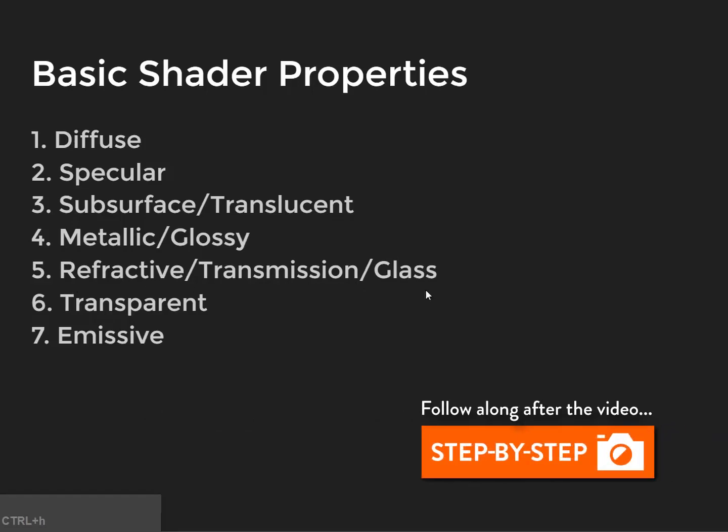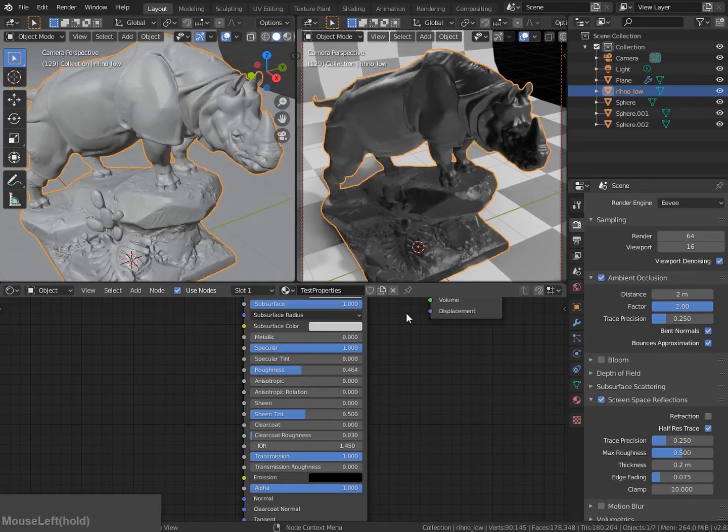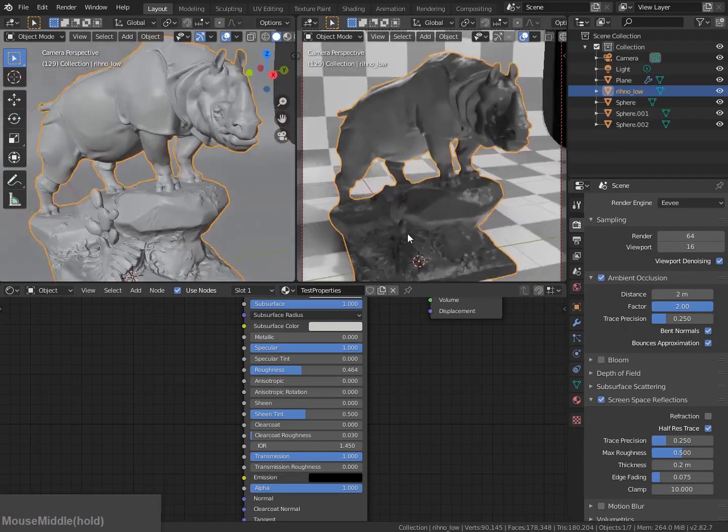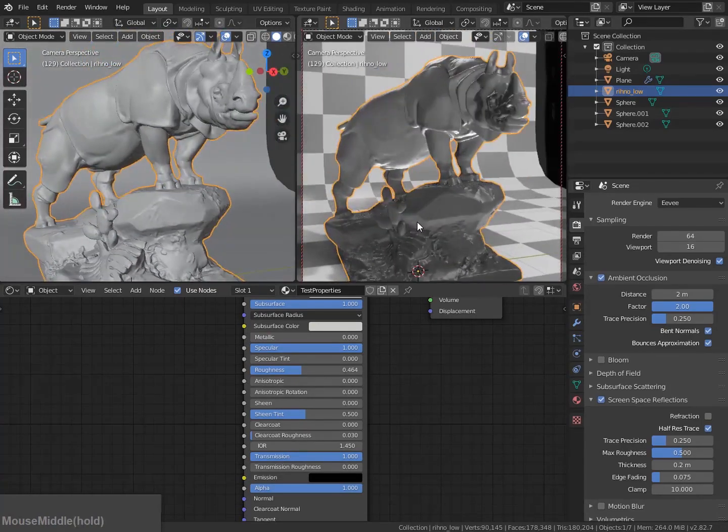Next up, refraction, transmission, and glass. So for this one, I'm just going to turn transmission all the way up, and I'm going to turn metallic all the way back down. And you notice here, okay, we're starting to feel like we have a glassy type surface. It's going to be very, very frosted.